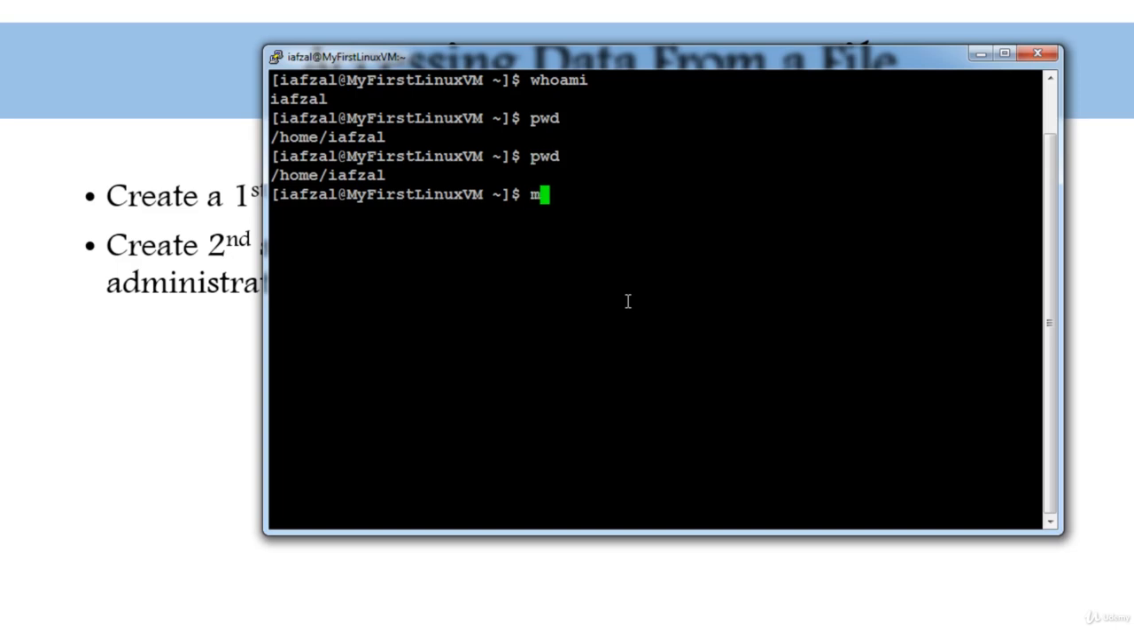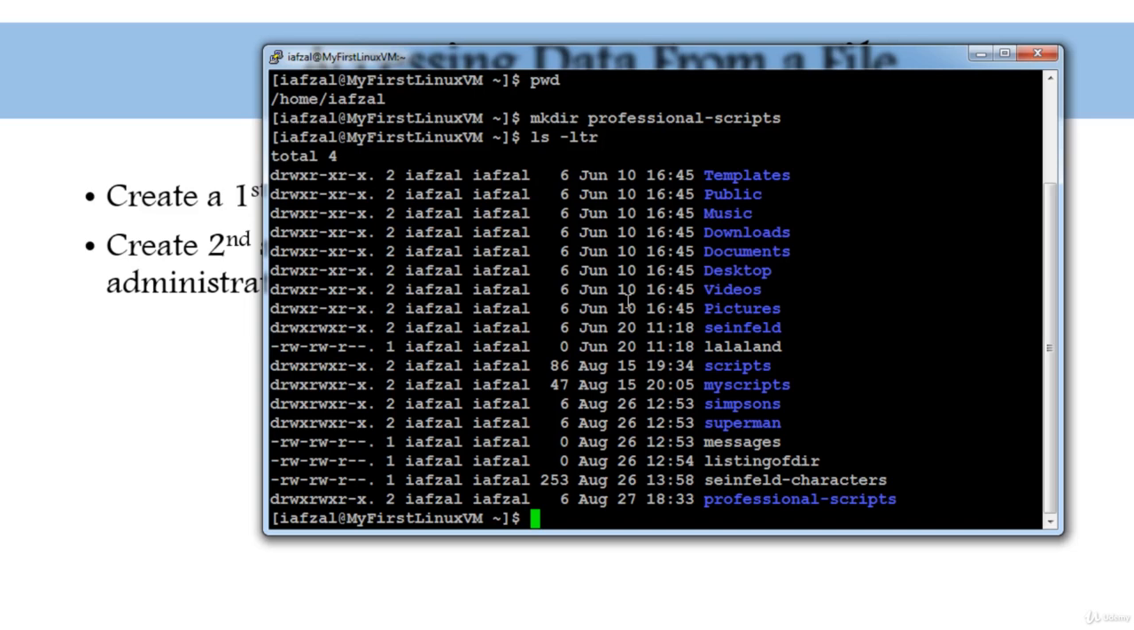Now, I want you to go ahead and create a new directory and call it professional scripts. This is the name you have chosen, where we will add all our newly created scripts. And when I do ls -ltr, you'll see at the bottom it has that directory.